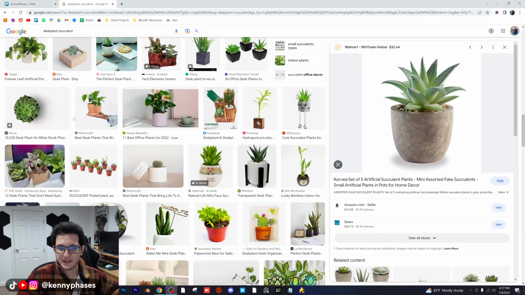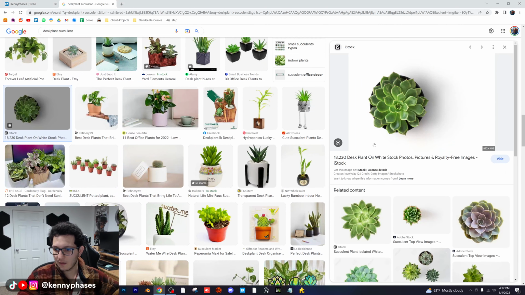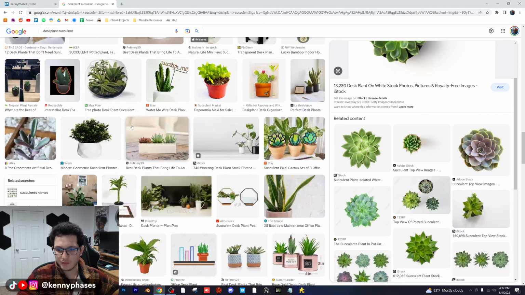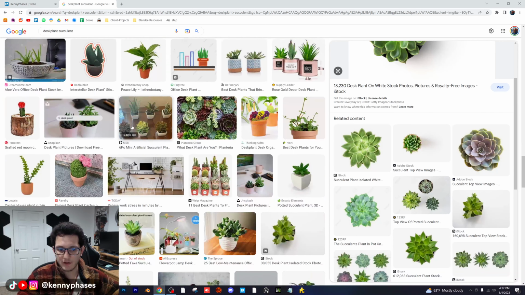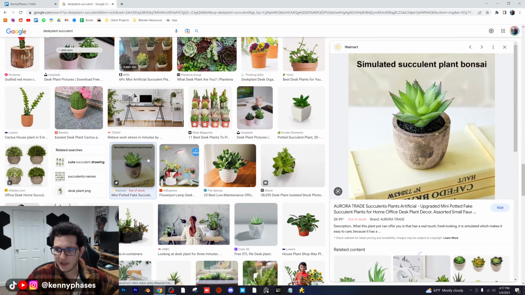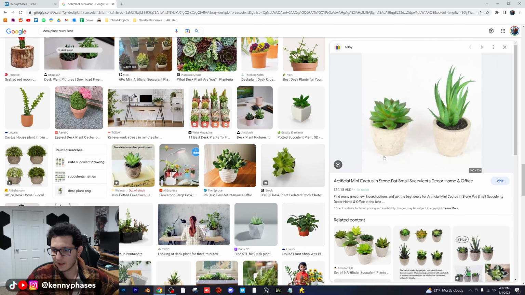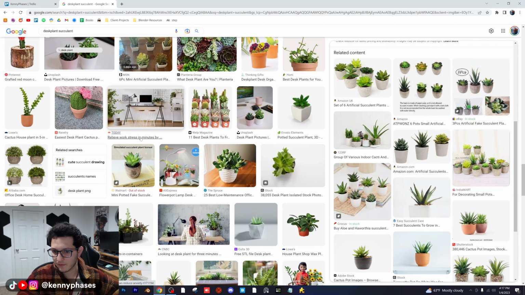I really like this style of house plant. These succulents, I just think they look so cool and I think they would be super easy to design in Blender. Because once you have one leaf design, you can pretty much do the whole thing. I really like this style on the left here. I think those are pretty much perfect.